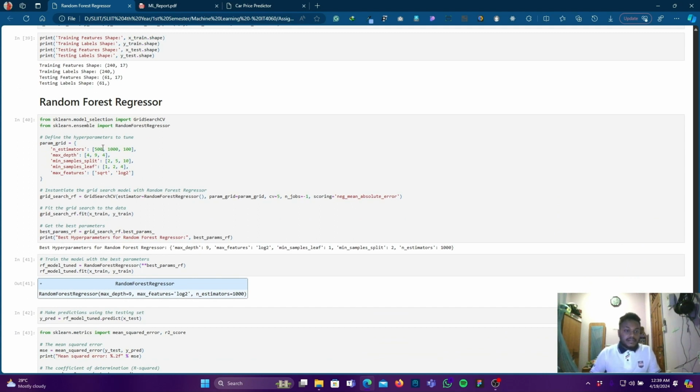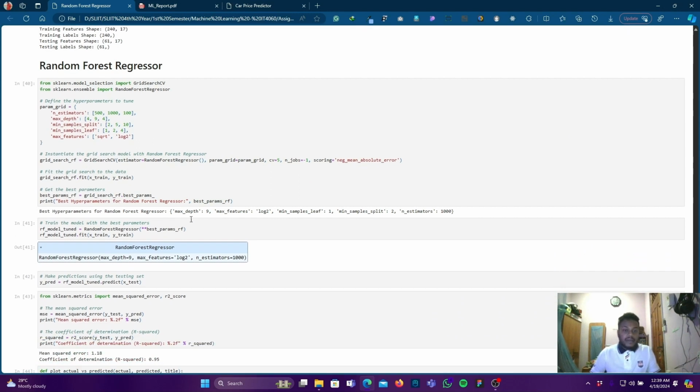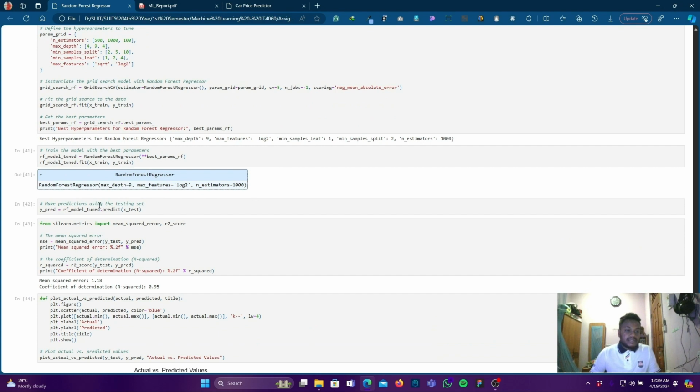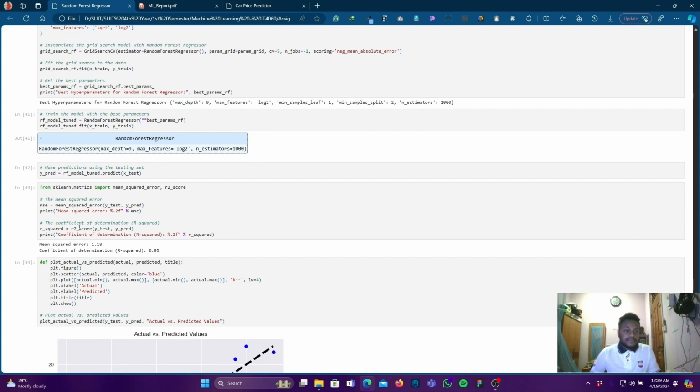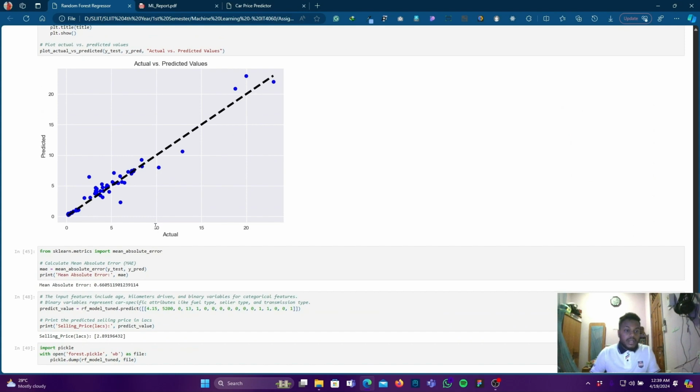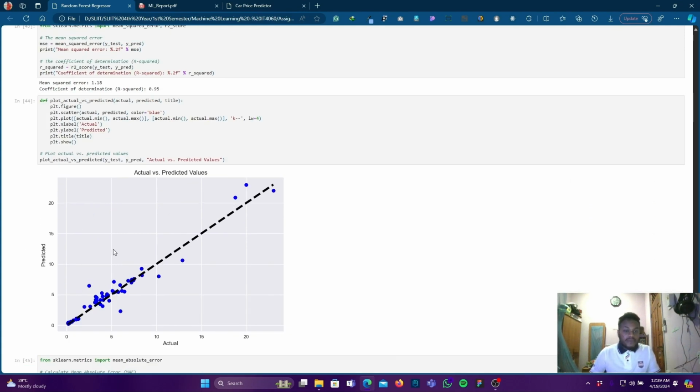Define the hyperparameters like n_estimators, max depth, and min samples split, and get the best parameters: max depth is 9, max features is log2, min samples leaf is 1. And train the model with the best parameters and make predictions using the testing set. This model's mean squared error is 1.18, coefficient of determination or R squared value is 0.95, and mean absolute error is 0.66. And this is a plot of actual versus predicted values.